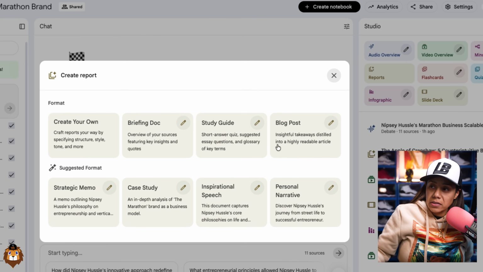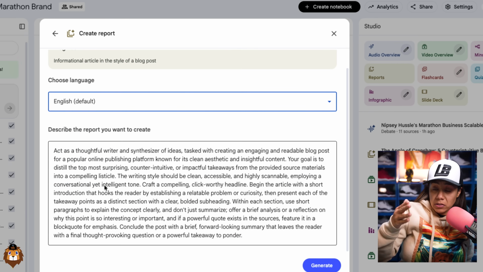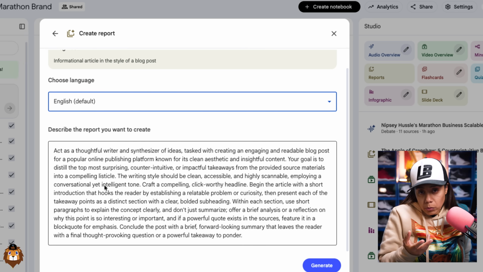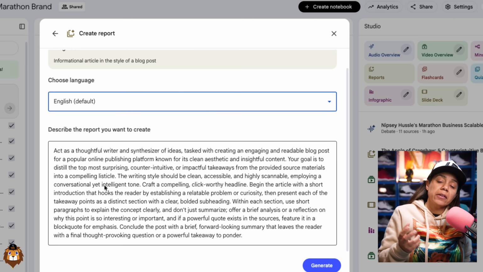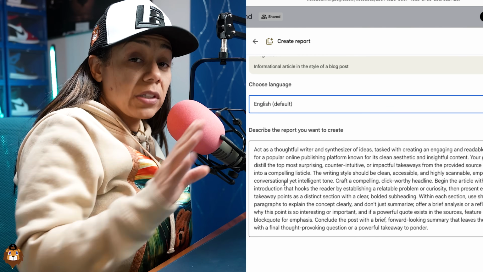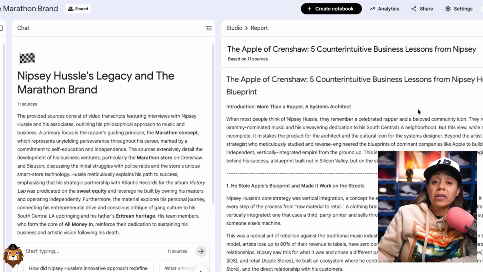Insightful takeaways distilled into a highly readable article, right? You can change the language with this one. You could leave it as is because it already has a really dope prompt, or what you would probably want to do is also add your tone and your voice into it so it can sound like you. Now I left it with the default prompt just so you can see how it looks. So let's see. And here is our blog.